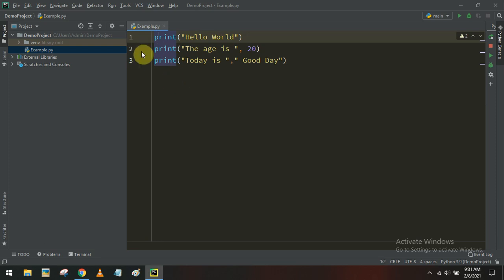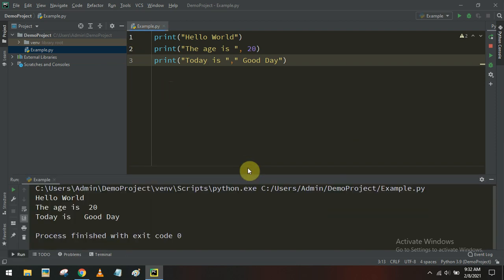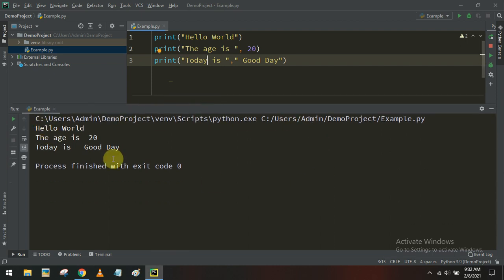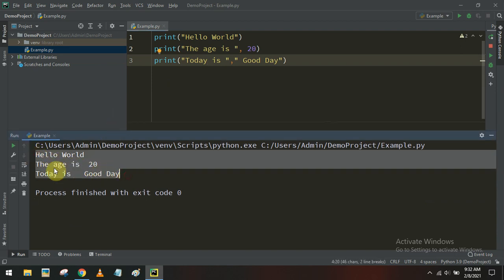The advantage of creating an example.py program is we can execute multiple lines of statements, and anytime we can refer to this file, modify the content and execute it. In order to execute, you have to right click this code and there is an option called run example. This is example.py, right? So we have to select run example. When you give run example, you'll get the output in the status bar down here. See, the output is hello world, the age is 20 and today is good day.